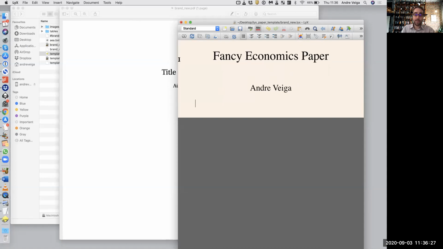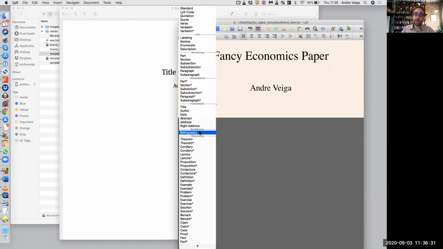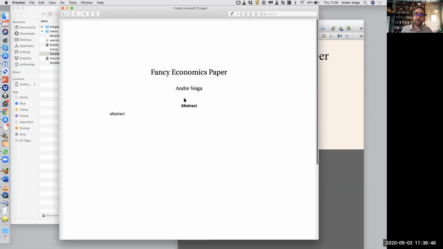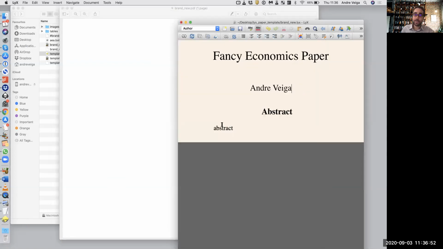We could add an abstract for the paper. So again, we just select what we want. Abstract here. We can add some extra text, but maybe that's not super important. So this will be the first page of the document. And again, we can compile this and see that it compiles quite nicely.